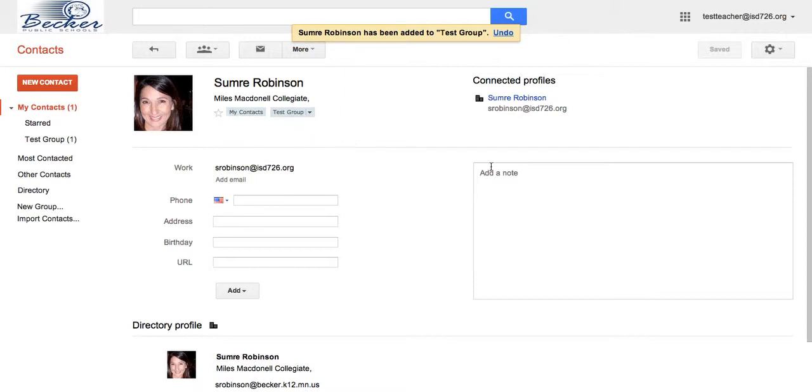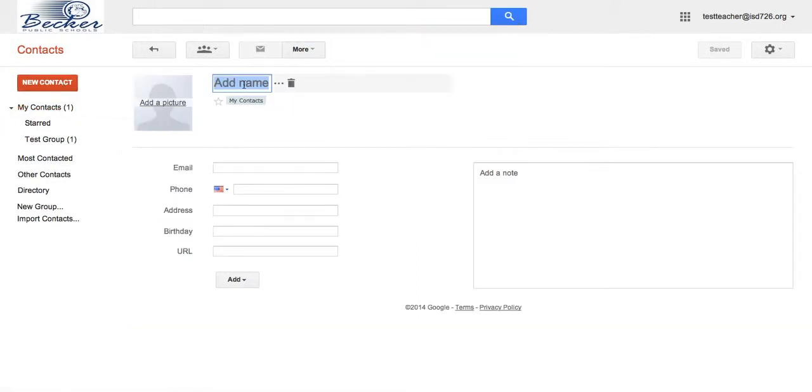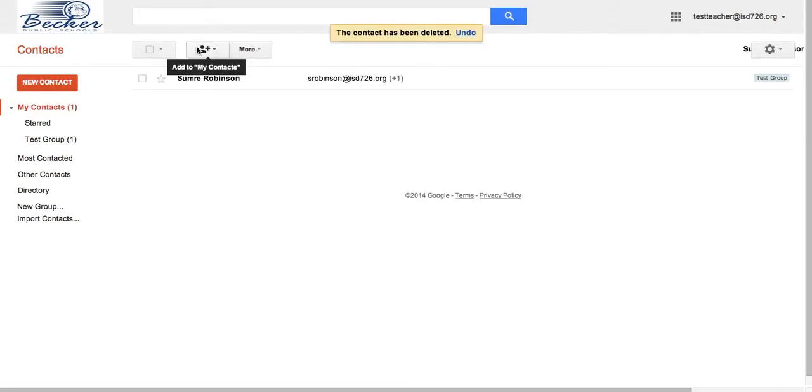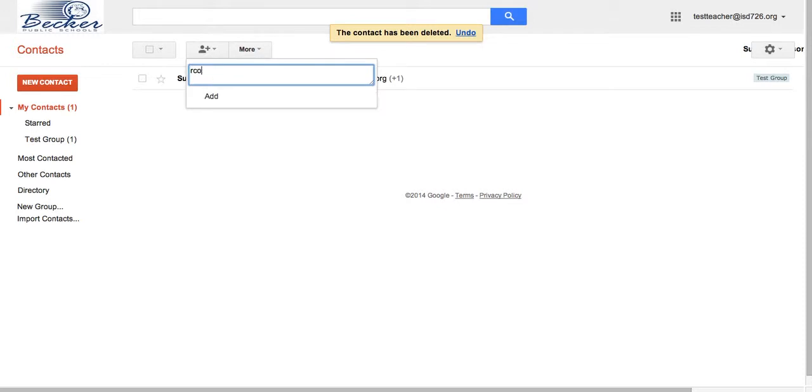Okay, I can also add notes off to the side, things that I just need to remember about somebody. It could be any personal information that I just need to be aware of, whatever. You can add that right there. Okay, again, very simple. Just creating new contact, add the name. I can do that, or I can go ahead and just delete this one here. Or I can go up here and say add to my contacts, and I can put in any email address that I want.